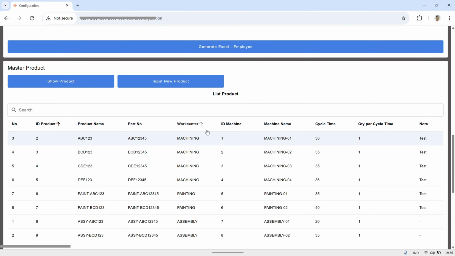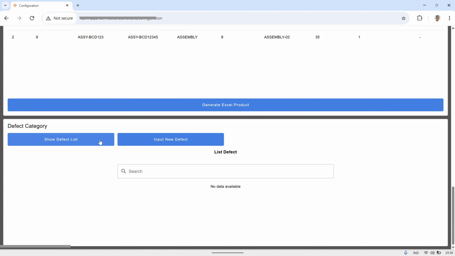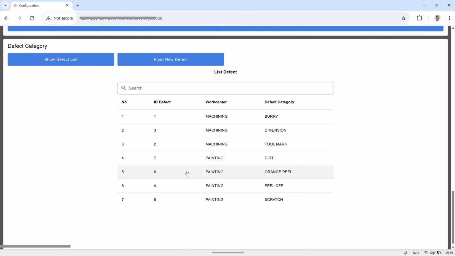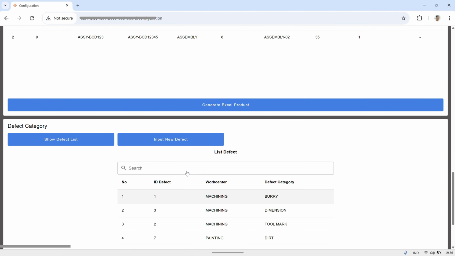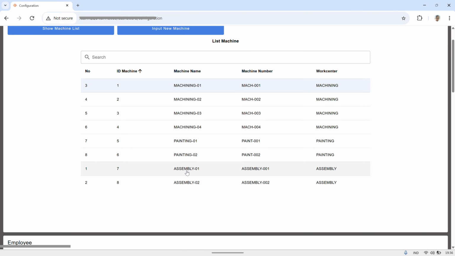Next is the defect list table. This table contains the types of defects for each work center. It is used to populate the defect category dropdown on the dashboard, so the available defect options can change dynamically based on the selected work center.